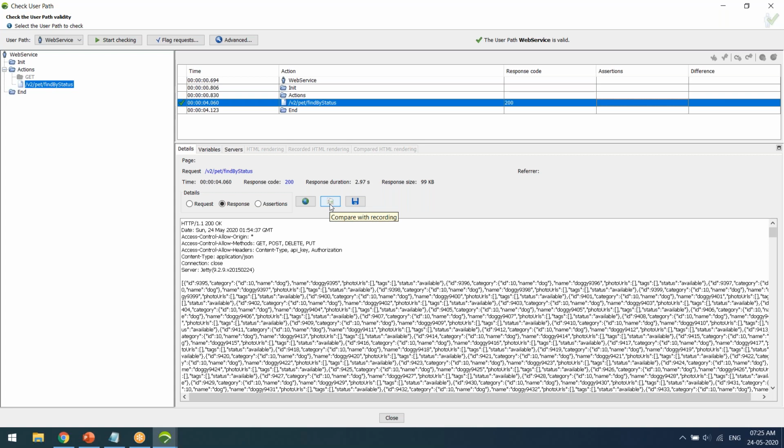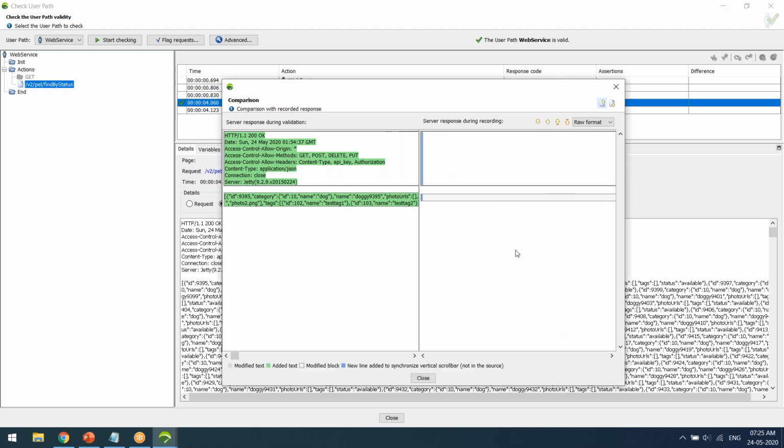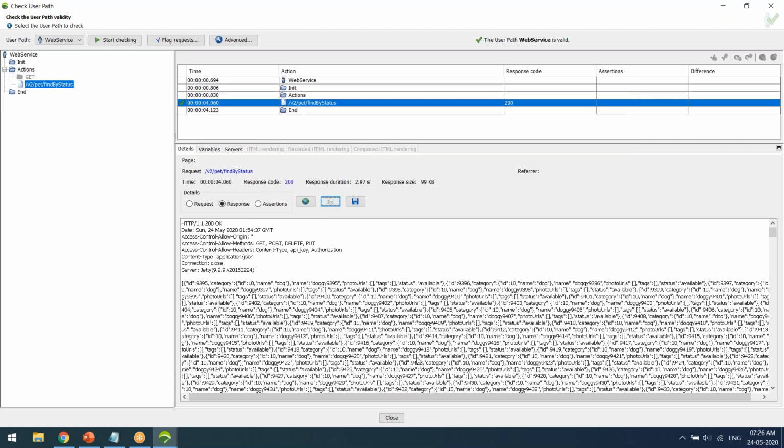Okay, so you see this, there is a way to compare the response. If I click this, I can see only the server response during validation on the left side. On the right side, there is nothing here, because we haven't recorded anything or fed in any sample response to this particular request. So what we can do is simply right click on the request and click on this Update Recorded Content.